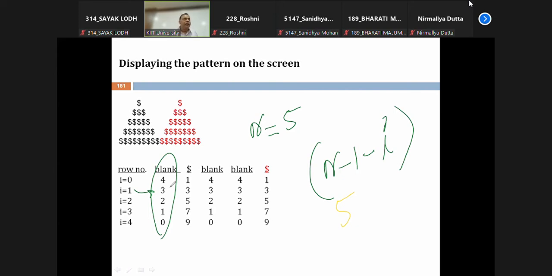Now tell me, how many blanks do we need to display? The formula is n minus 1 minus I. Is it correct or not? Yes, sir. Here n is 5, but n could be 20 also. The formula is: the number of spaces will be n minus 1 minus I. Is it understood, everyone? With this understanding, let me proceed.